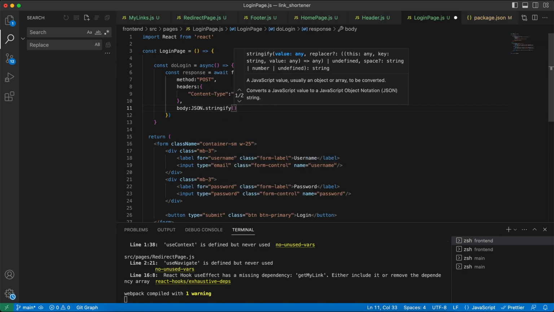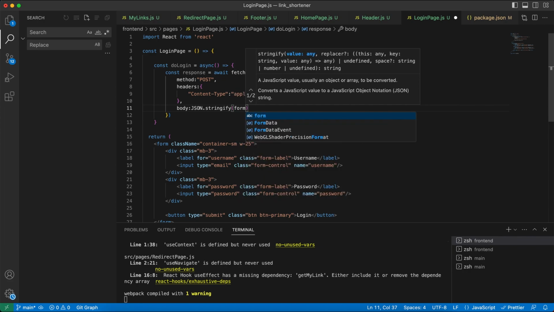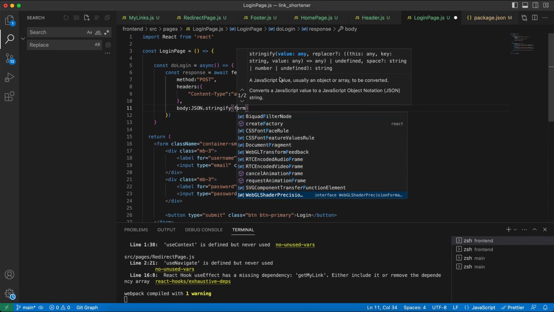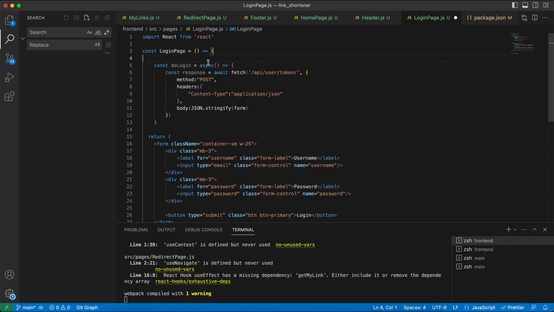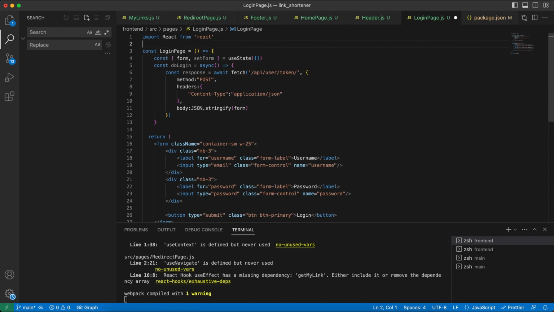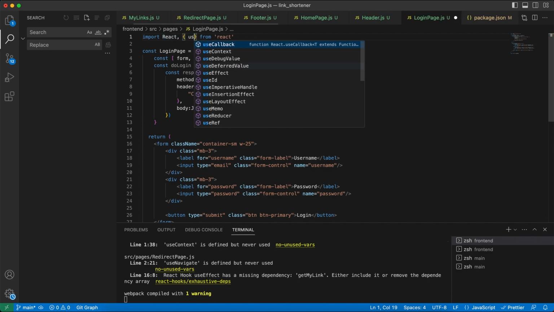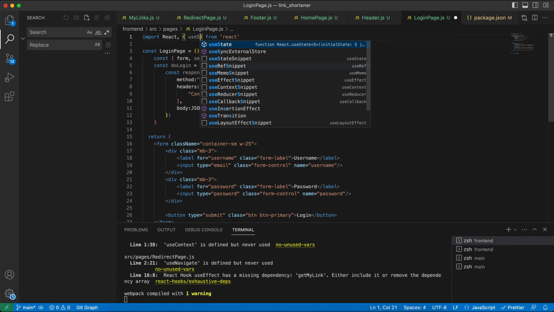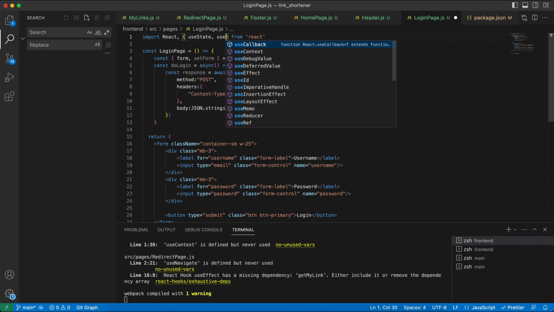And here we need a state to keep the data. Let's call the state form, basically an object including username and password, and then we can just come here to create the state form, setForm, useState. Of course we need to import useState, and probably going to need useEffect as well. useState, useEffect.